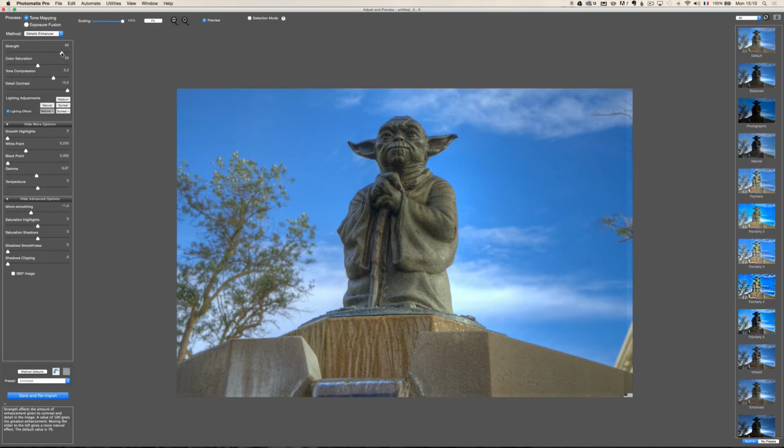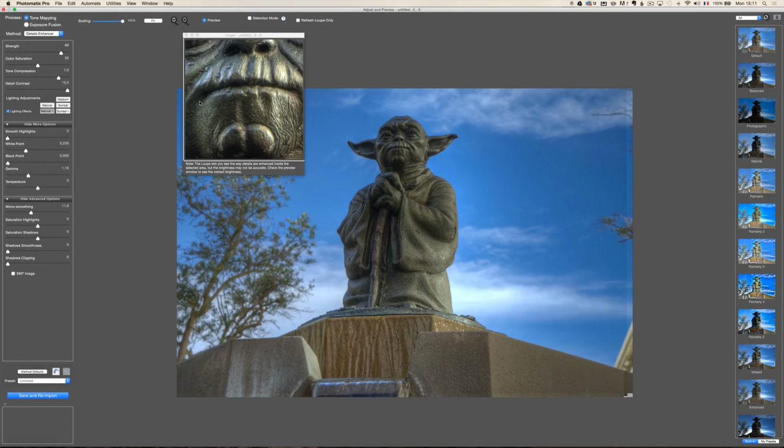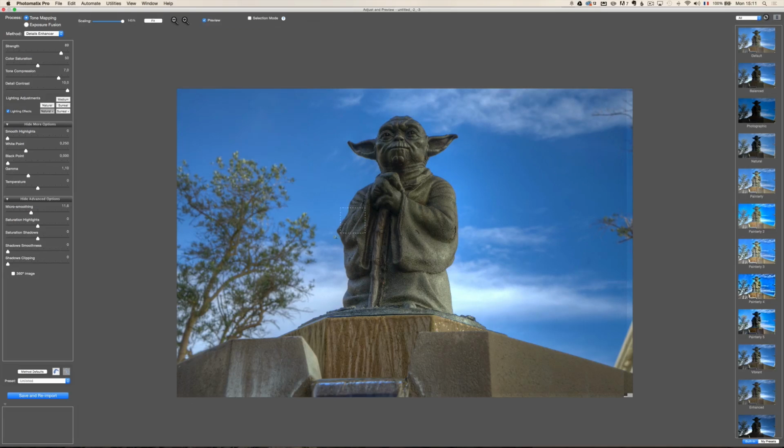And you just play around with it. What I usually do is I put the strength pretty much to the right, color saturation I don't touch, tone compression pretty much to the right, detail contrast the whole way to the right. And then I get my gamma to go down a little bit. That's what I like to do. I make sure that it looks perfect. It's very crisp. And in micro smoothing, that's the only one I touch. I usually put it in the middle.